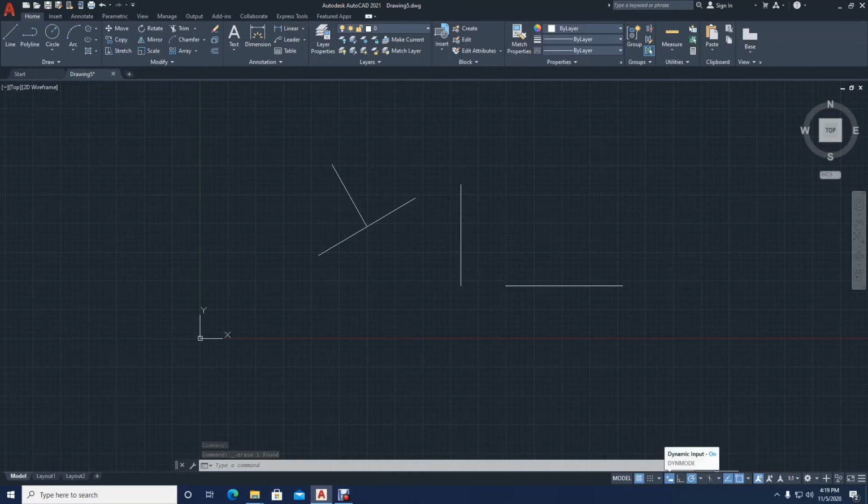Now, there's also grid. You can turn the grid off or on. You can also change from model space to paper space, which I'll get to in another video. There's also the scale function. I'll get to that in another video.